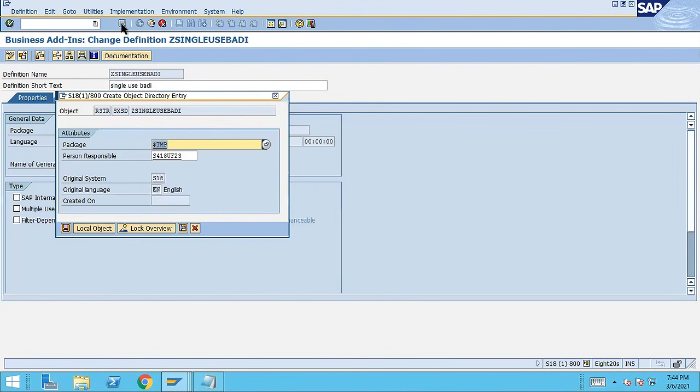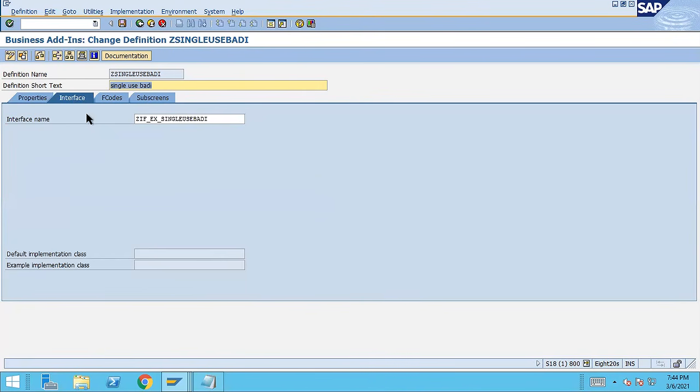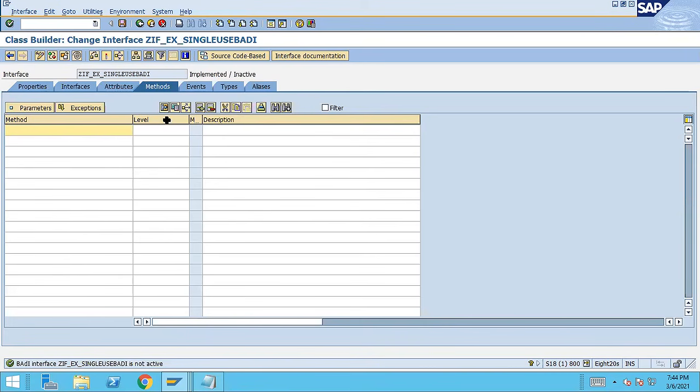I have just clicked on the save button, and then it's asking to assign a package. I'm just assigning the local package. Now go to the interface, and here you can see that BAdI is all about the interface. We understood in the last couple of classes that BAdI is nothing but an interface, right? Here I'm going to give some method so that I can write my code over there in this method when I use this interface in my actual class.